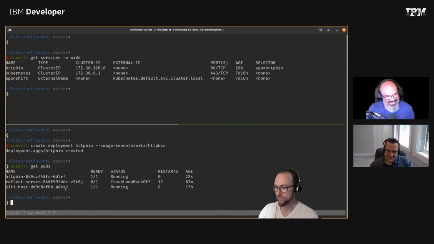So yeah, I'm going to go back over to the console now that that's up and running. I've already got a ziti host on my side, so I've already done the helm install ziti that you did on your side.